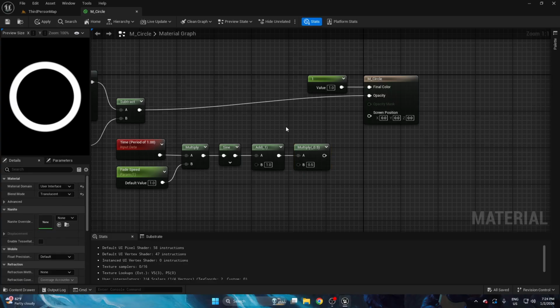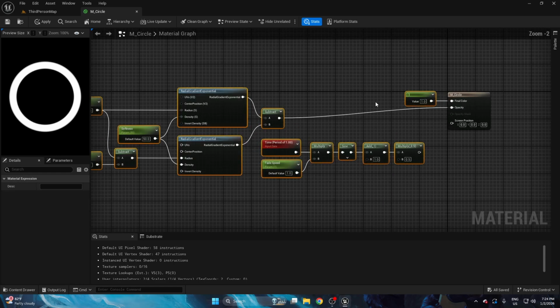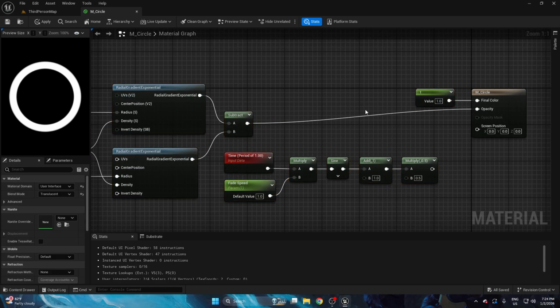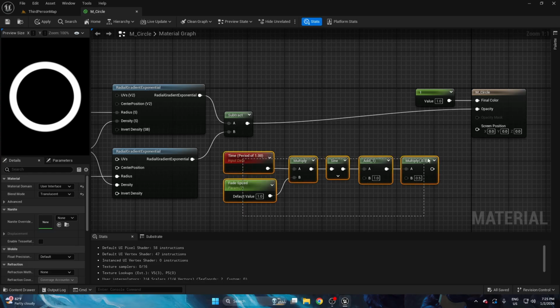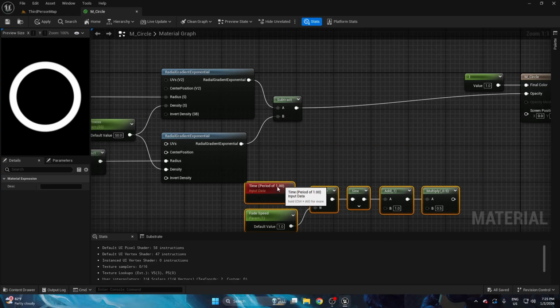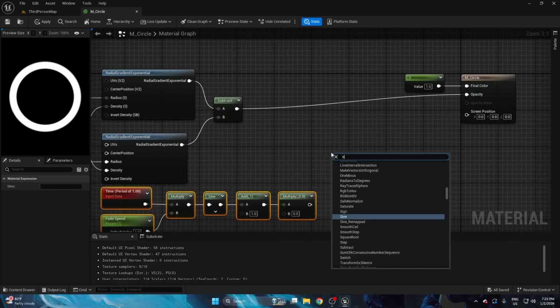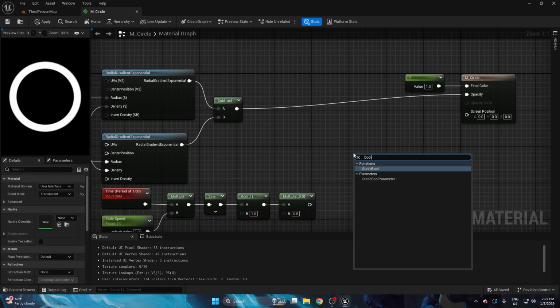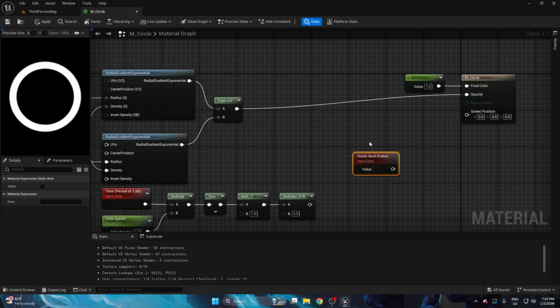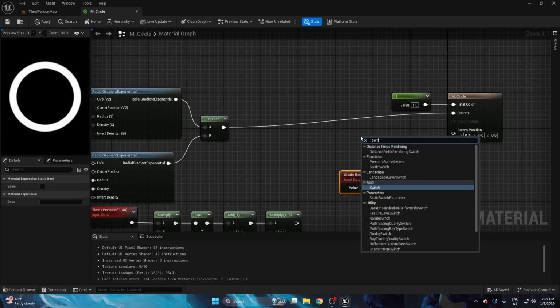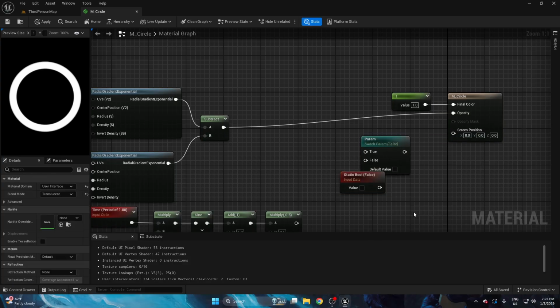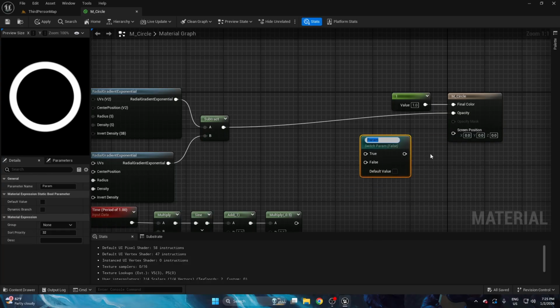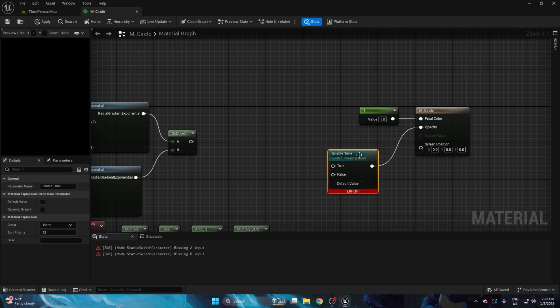Now, all we need to do is tie these two together and give ourselves the option to turn it on or take it off, meaning the pulsing animated effect. So what I'm going to do is bring this down, and I'll search for a switch. Is it switch? I believe it's static bool. Yeah. Is it switch parameter? Yeah. So it's a switch parameter, right? And I'll call this enable time, and I'll connect this to my opacity.